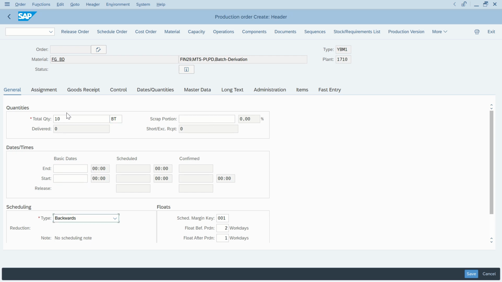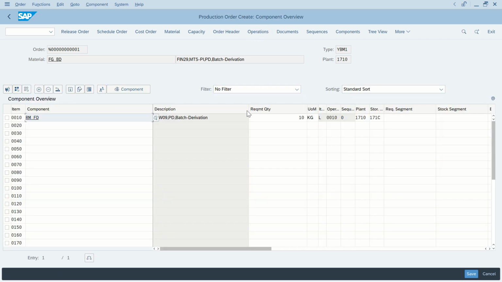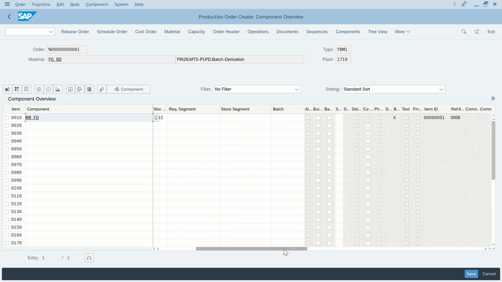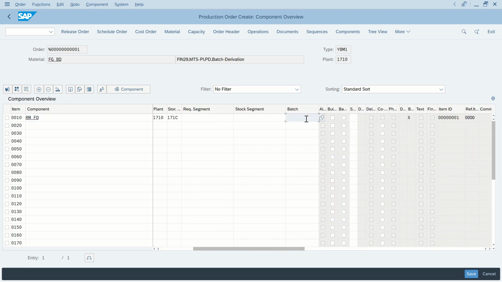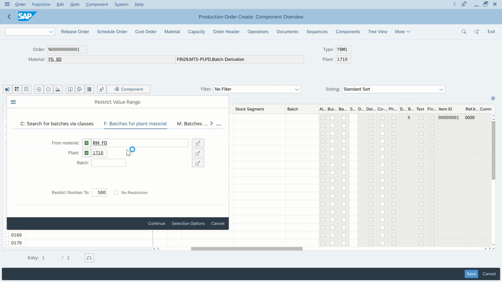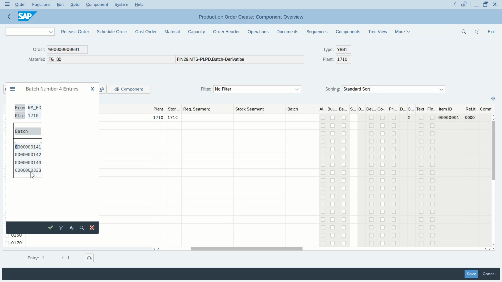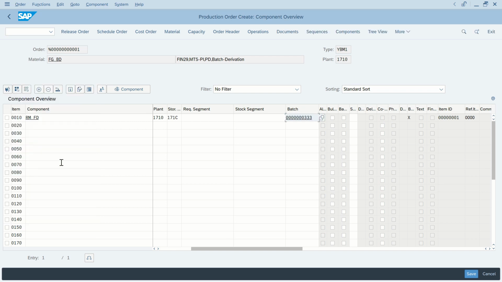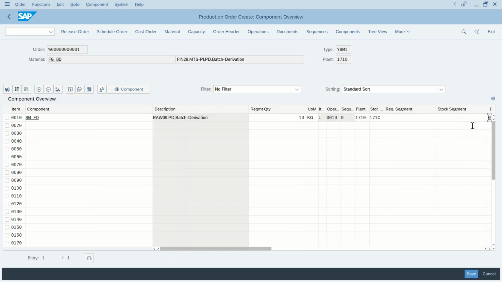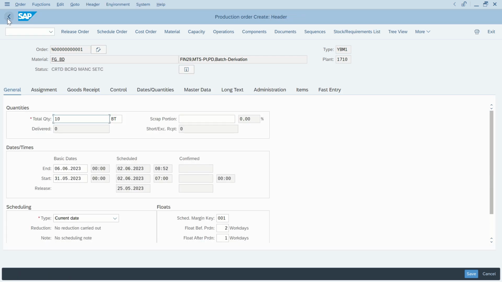Okay, let me take the current scheduling. If you see, all check materials are available. Here one more important point is that in the components you need to provide the batch. Otherwise you can do the batch determination also, but currently I am providing the batch whatever I require. For example, I will take the batch which we have seen here. We have the expiry date as well as the density value, right? So when I click here, this batch has been considered. Now I release the order and save this order.